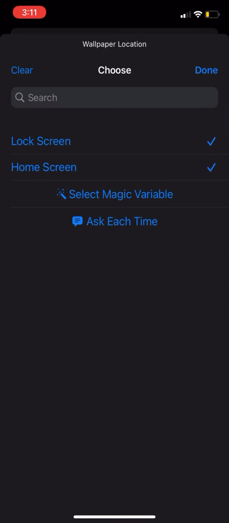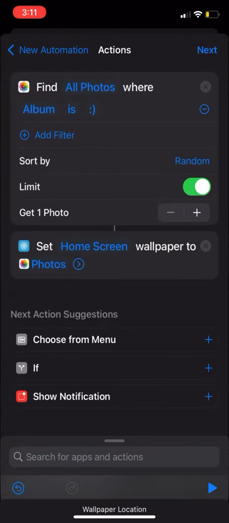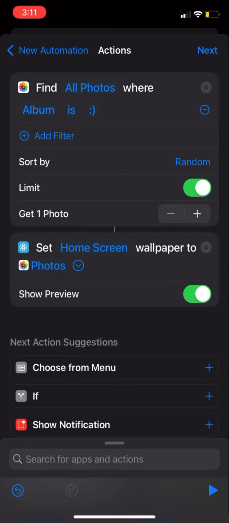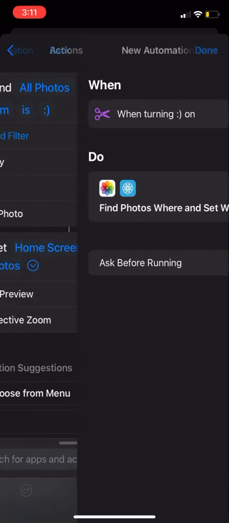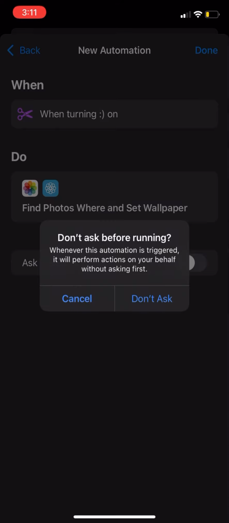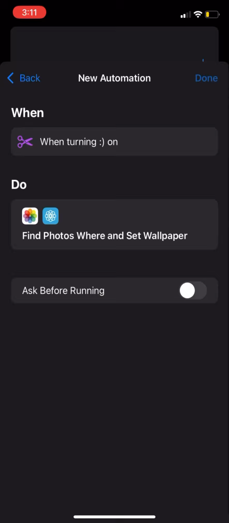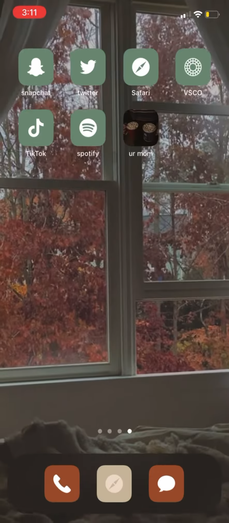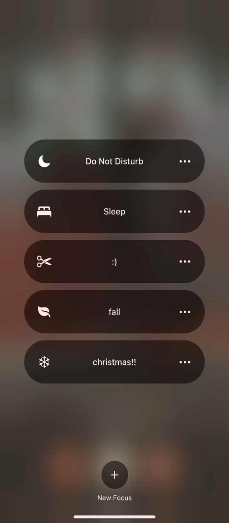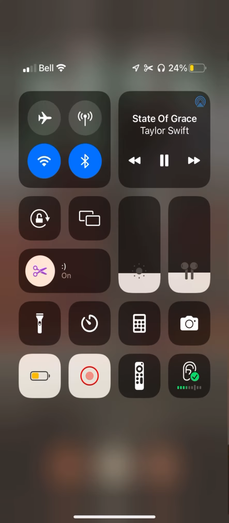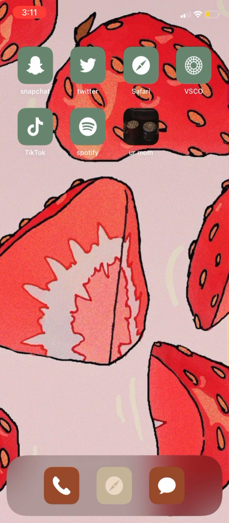You're going to click on the lock screen home screen. I'm just selecting home screen, and then open up the photos and turn off show previews. Press next in the top right, and then turn off ask before running, and then press done. Now go back to your screen, swipe down, select the focus you just made, and then it should automatically change, and there you go. Easy peasy.